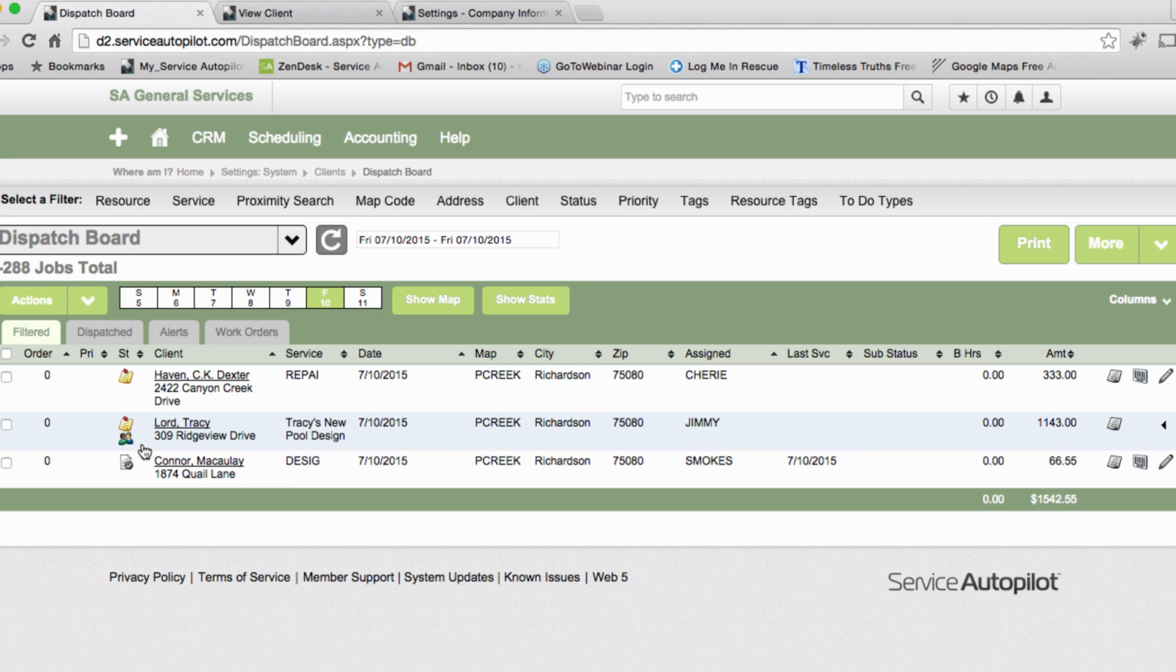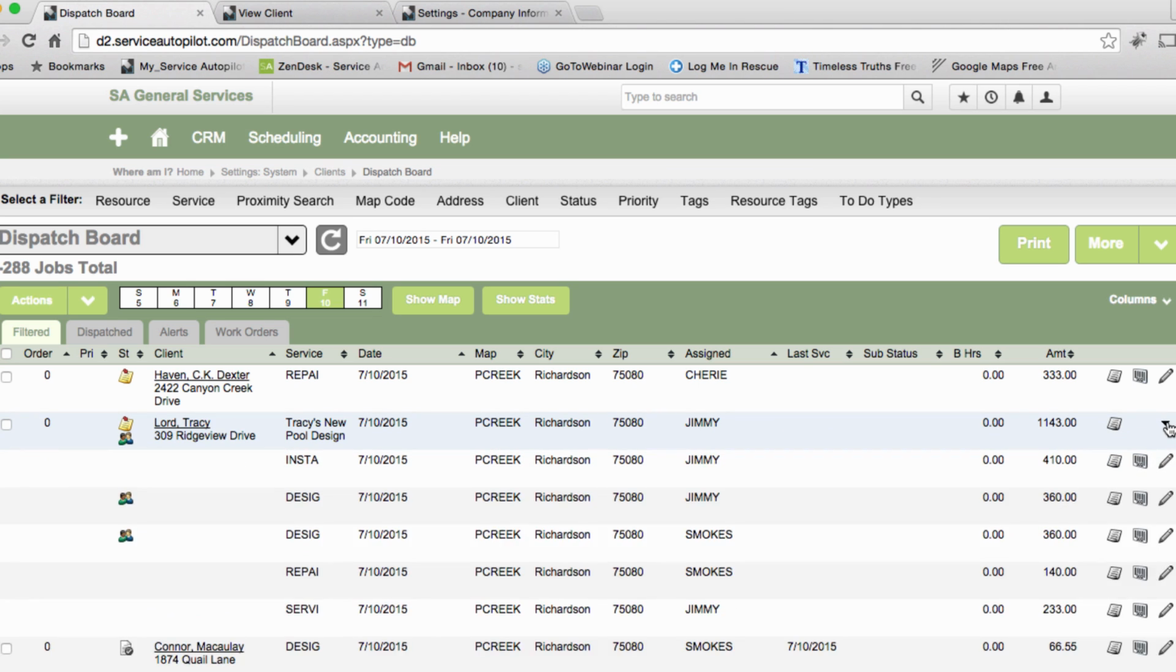You come back and my master row shows that this job has a split assignment. When I expand it, you see that the design job has been split to two with Jimmy and Smoke separately so that I can route them. Although it's been split in two, my top row still shows my 1143 total for the sum of all of my services. This is a cosmetic feature that allows you to more easily manage your dispatch board.